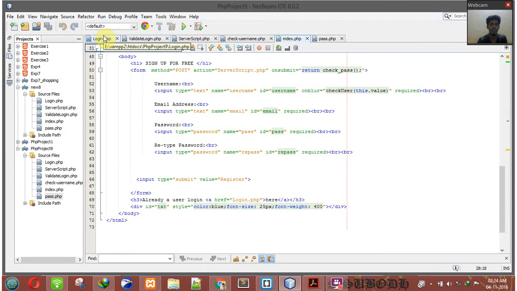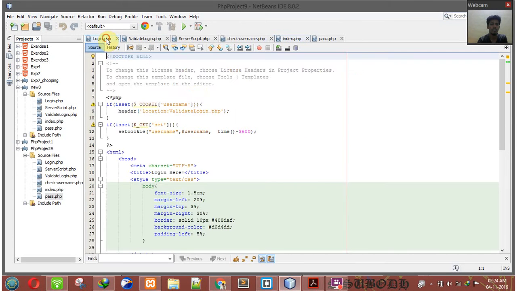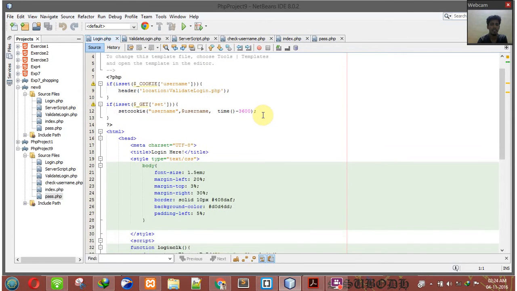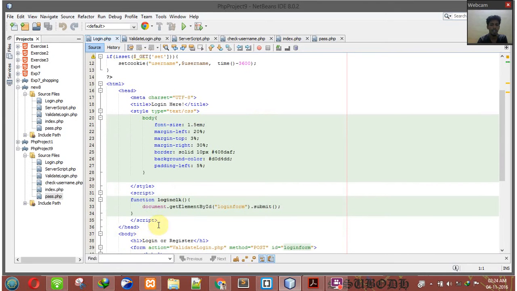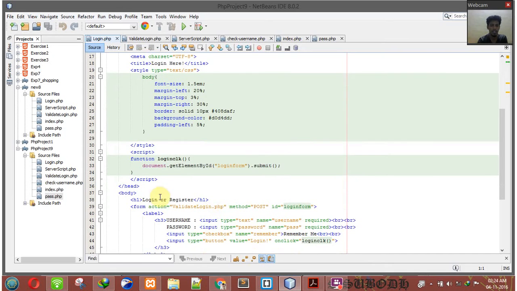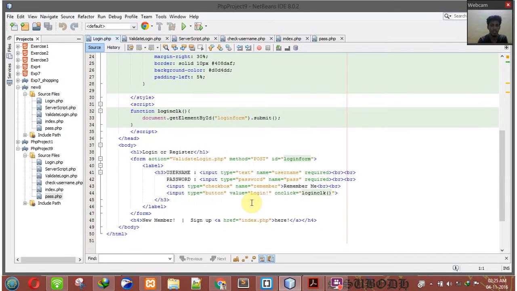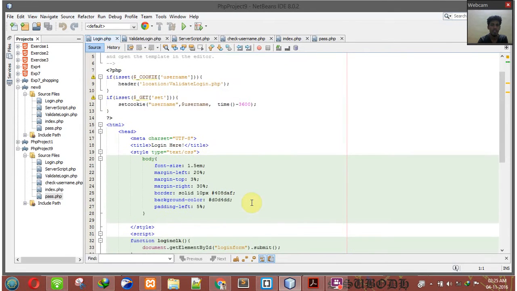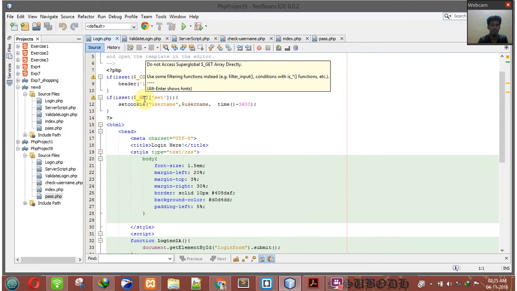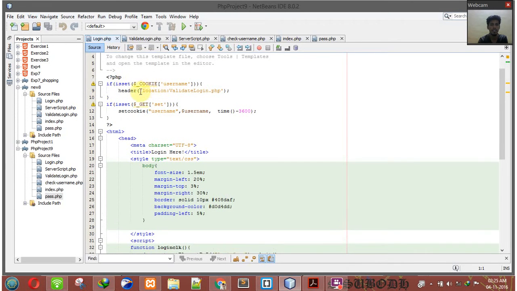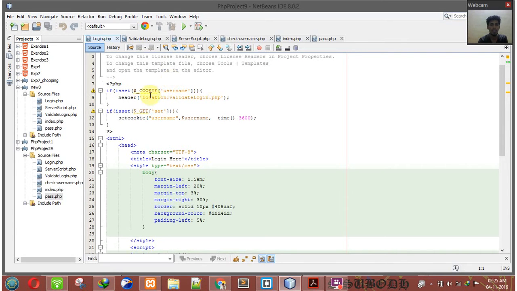Next we have the login page. In that we have the function loginclk. In that we give the login form, and then we again give the username and password using input type as text and input type as password. Here we use the cookie variable. If the cookie is set, it will show the username by using the header as location validatelogin.php.